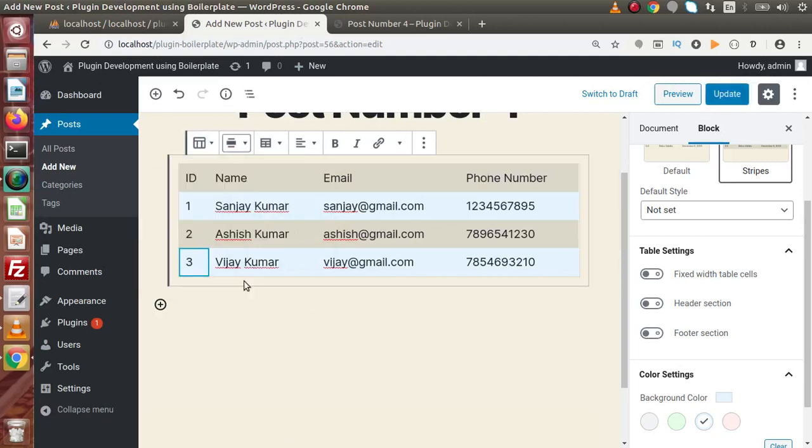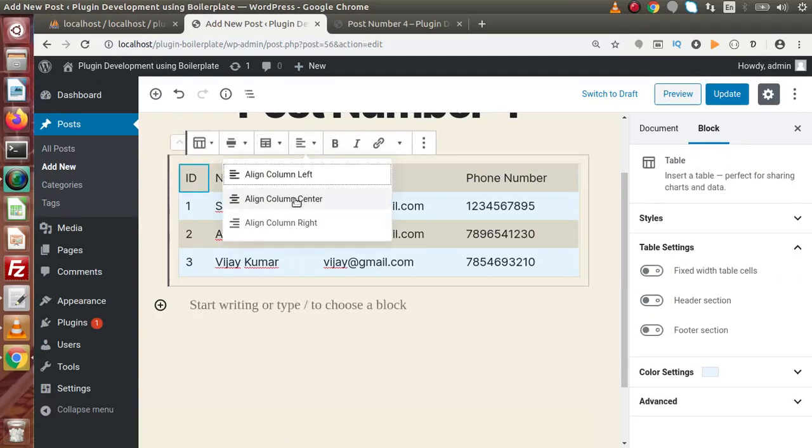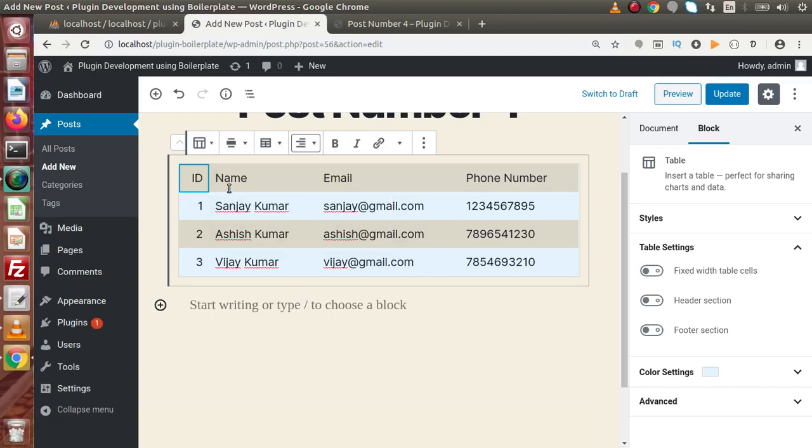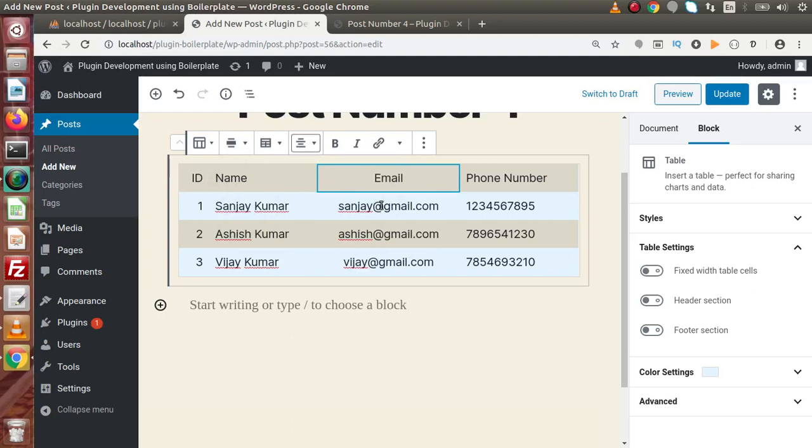Again I am making it wide width. Now let's click on this alignment, and this is all about our text alignment. Right now our text is left aligned. We want this to be right aligned, so click on that. All the values are now right aligned, as we can see for this first column. If I click on this email address, go here, click on align column center, and all values are center aligned. This is all about our text alignment setting.